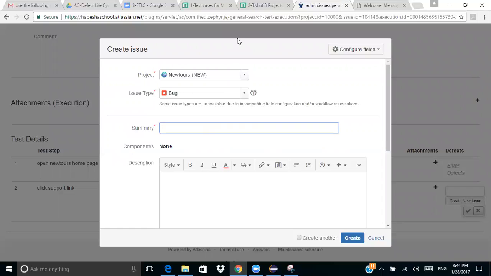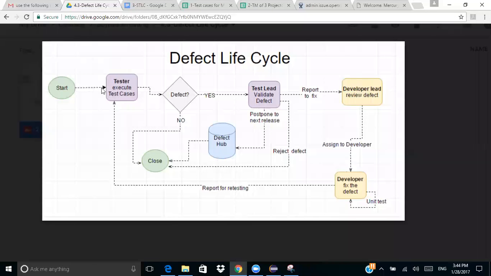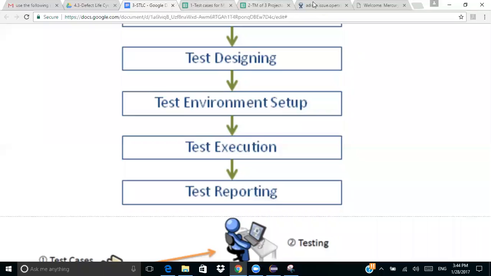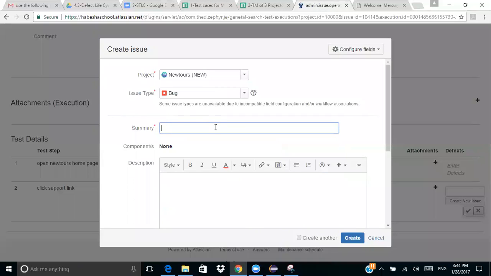Now this is the step it shows: testing, defect, no. If it is no, close it, finish everything. If it is yes, just go to this and send the defect to the test lead. That's the one, or what you say. So I'm just coming here, and then I'm just creating the defect.